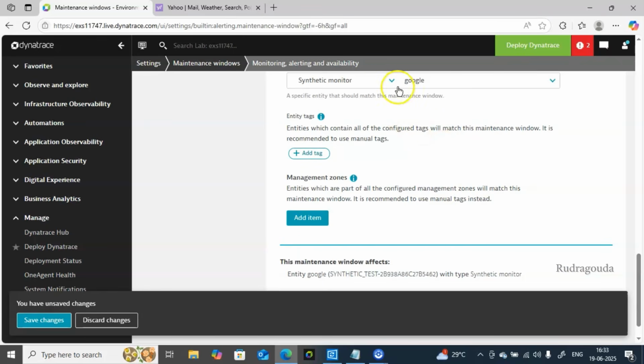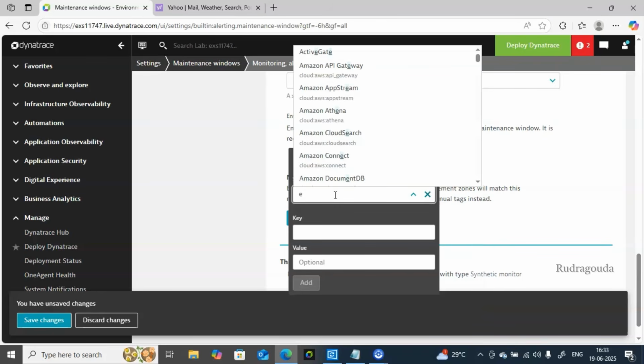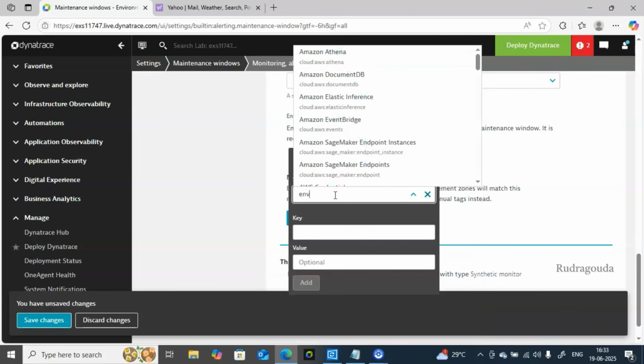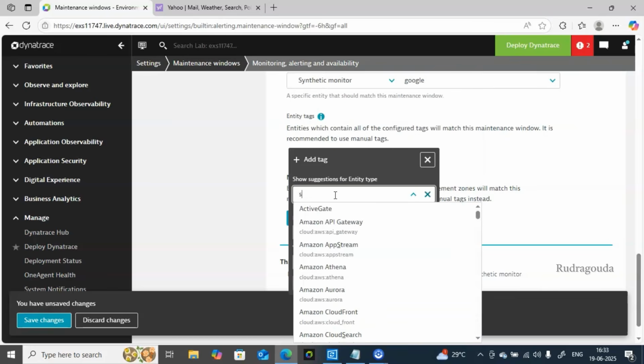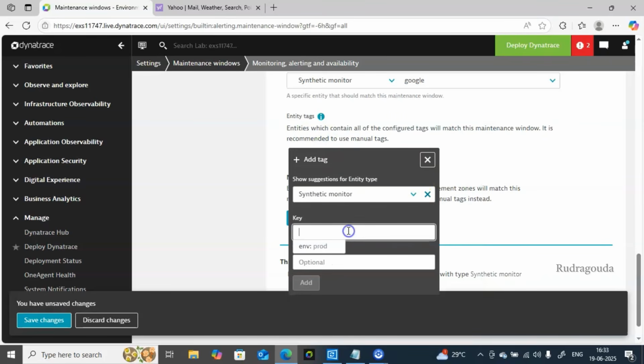If you don't want to do this from here, if you want to do it via the tags, then click on add tag. Optional, here you can select environment, synthetic monitor, and then the key. Yes, we have chosen environment prod. It is coming automatically. You are noticing, right? Why is it coming automatically?